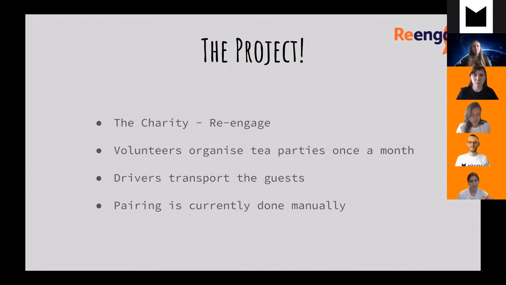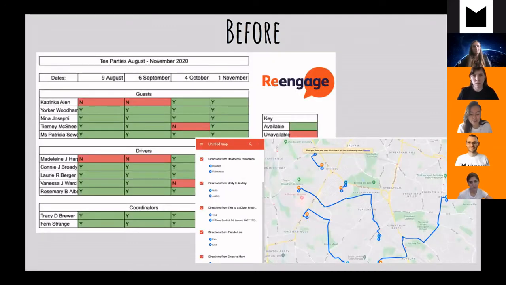The problem? I'm a volunteer and I've organised the tea parties for the last year. The problem I have faced is that the driver-guest pairings are often different each month based on the members' changing schedules. This is done manually using spreadsheets, dropping pins on Google Maps and using best judgment to work out the pairings. It can take a lot of time, so we wanted to address this with a real-world solution.